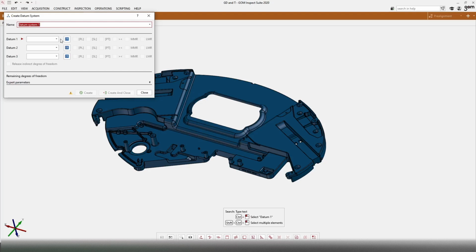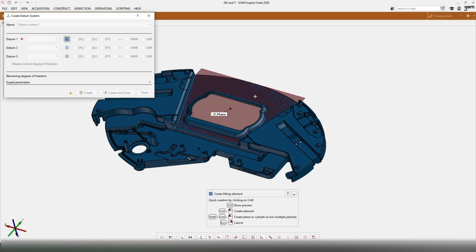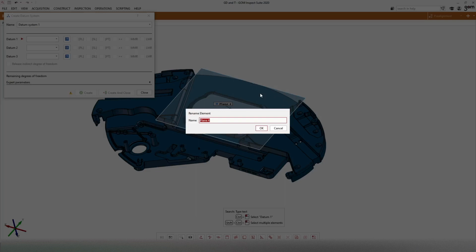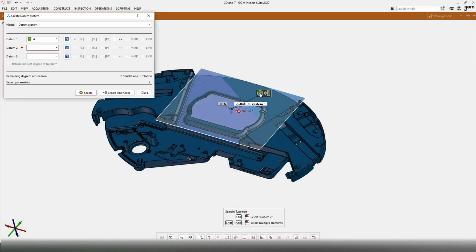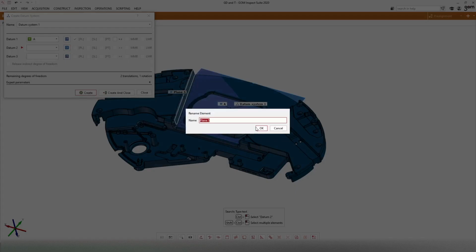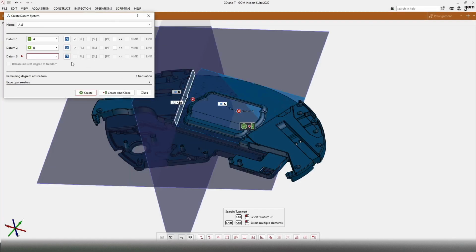We can define our datums on our CAD by clicking the blue icon in the datum line, Create Fitting Element, and then pressing Control and left clicking on the surface that we want our datum. It'll create the elements. I will name this one Datum A. And then we can repeat these steps for Datum B, as well as Datum C.